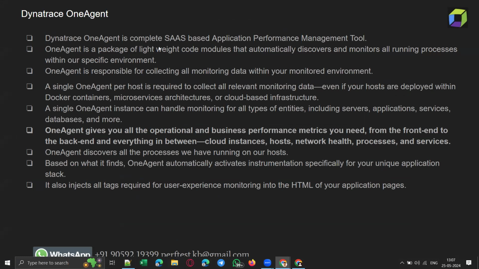First of all, Dynatrace OneAgent is a complete SaaS-based application performance management tool. It is a package of lightweight code modules that will automatically discover and monitor all the running processes within your specific environment. For example, if you are running a Java application or a .NET application or a PHP application, it will automatically discover and monitor all the processes running on the machine on which you installed OneAgent. OneAgent is responsible for collecting all the monitoring data within your monitored environment.